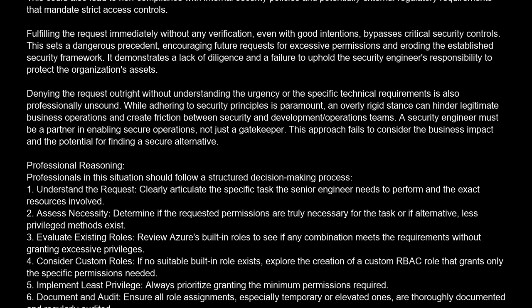Denying the request outright without understanding the urgency or the specific technical requirements is also professionally unsound. While adhering to security principles is paramount, an overly rigid stance can hinder legitimate business operations and create friction between security and development/operations teams. A security engineer must be a partner in enabling secure operations, not just a gatekeeper. This approach fails to consider the business impact and the potential for finding a secure alternative.